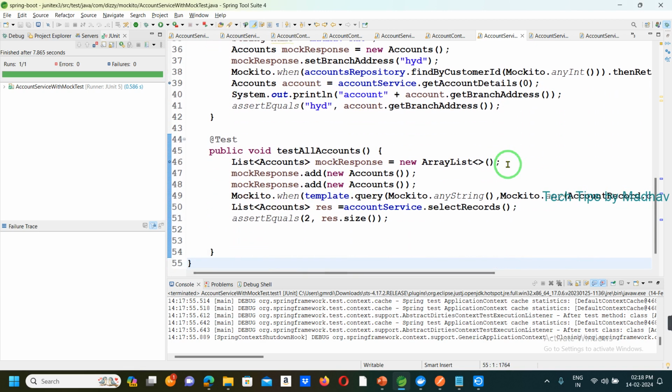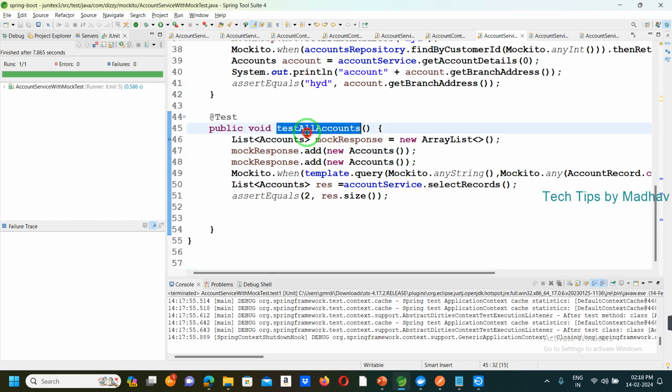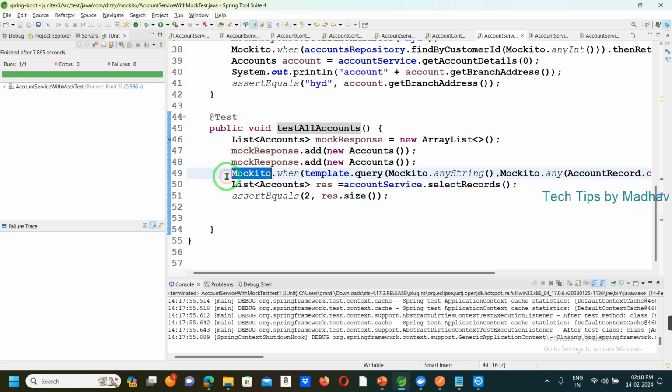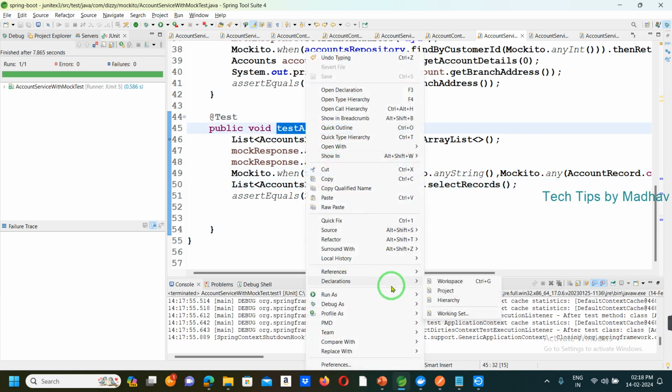Now next, see one more example here. Same as here, this is my target. I'm calling my target method, and there is a Mockito.when, where I'm telling it: if you encounter any template.query, just go with the assumption instead of expecting the real behavior. That's what it is doing. It is getting some records, and based on the size I'm able to write the assert statement.